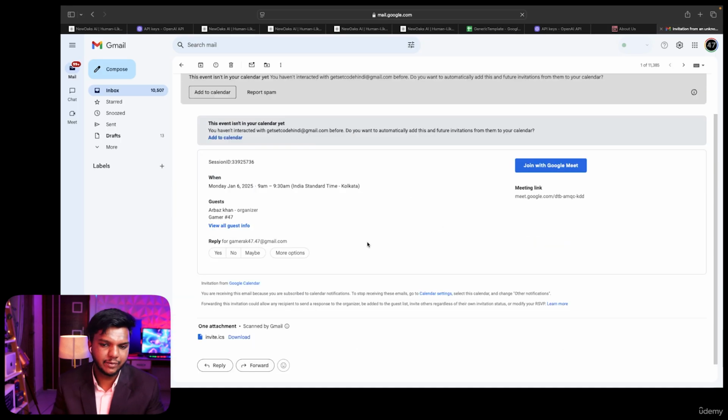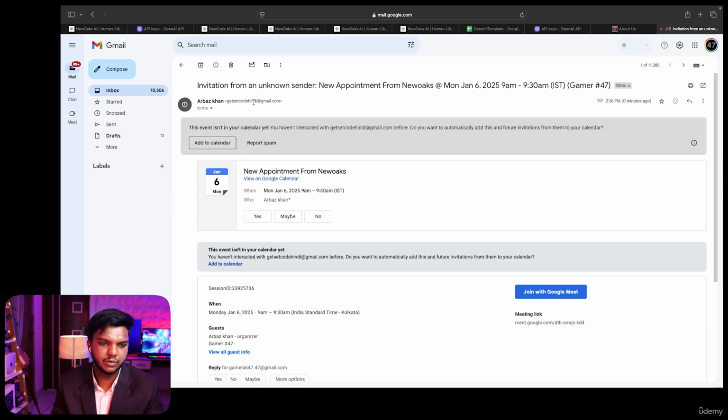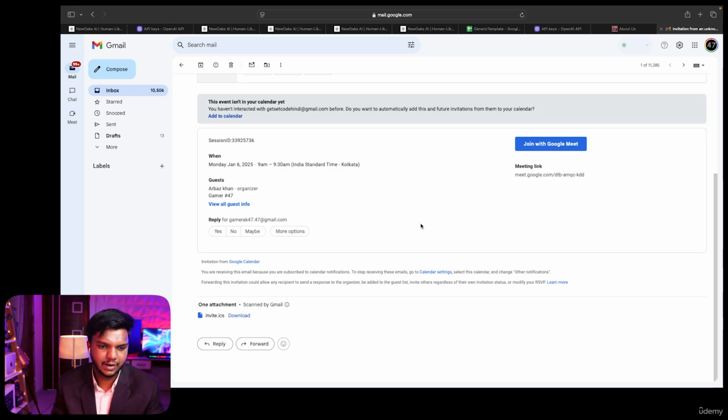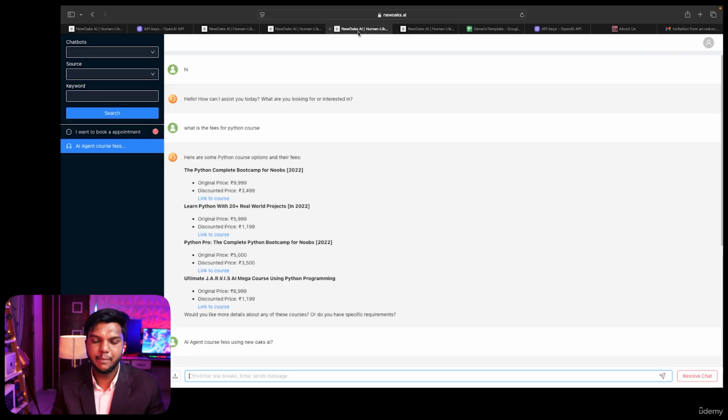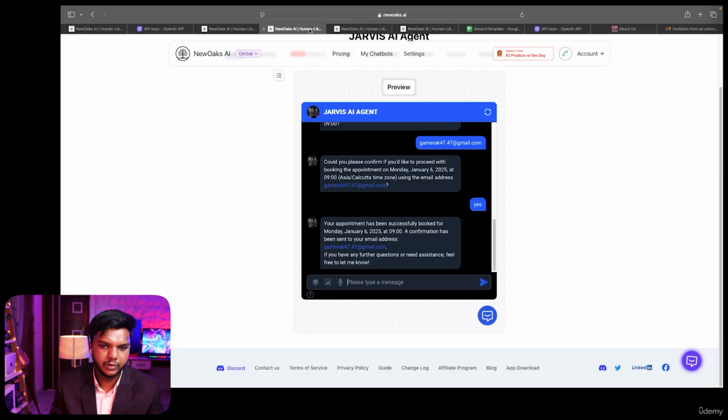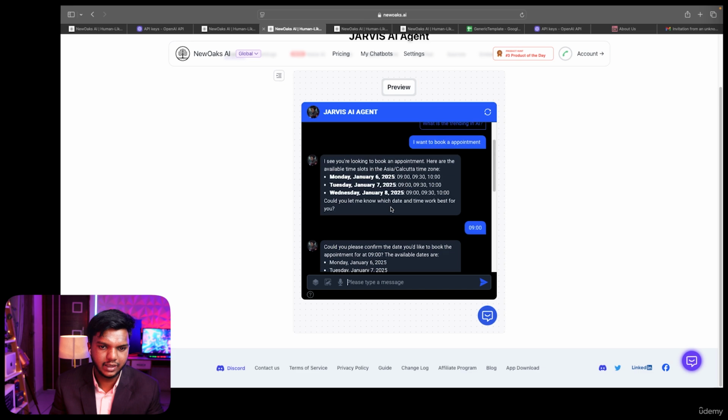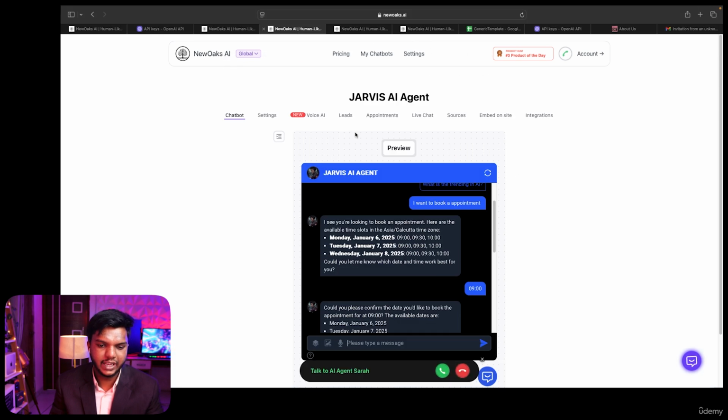And you can see over here that we got the invitation successfully from the email address that we have added and signed up with. And we are able to get the appointment booked successfully using this chatbot that we have created in a matter of minutes. So we didn't have to work a lot on this thing, and it was able to create the AI agent that is able to book appointments on our behalf.